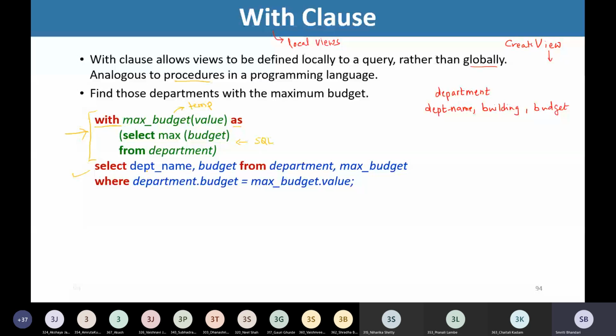Okay, so see here in this statement how we are going to write it. Select department name comma budget from department comma maximum budget. So what is this maximum budget? This is the relation that we have generated right now locally. Okay, so we want to make use of department table and this maximum budget. So department table is having these three columns and maximum budget is the temporary relation that we have created and it is having only one attribute, that is value.